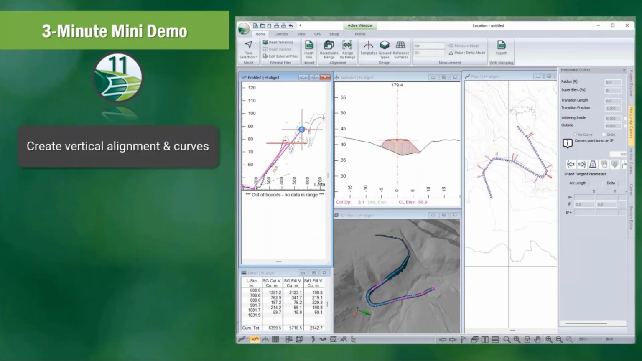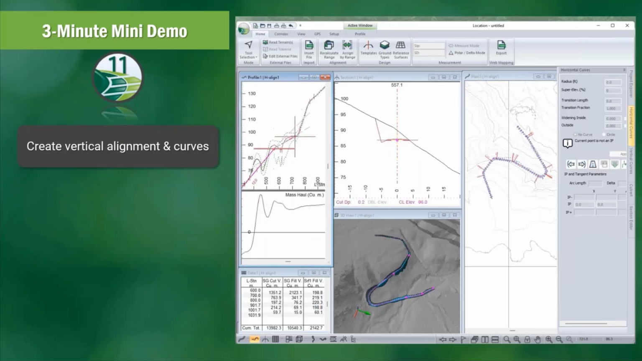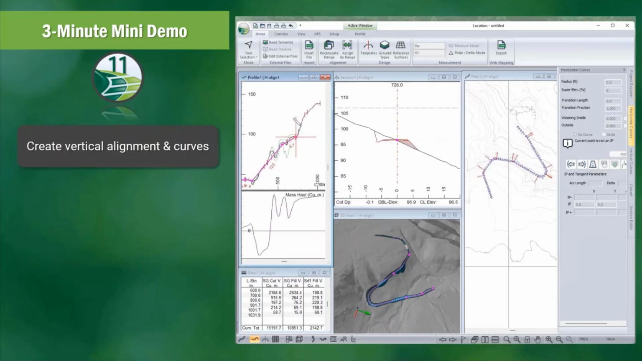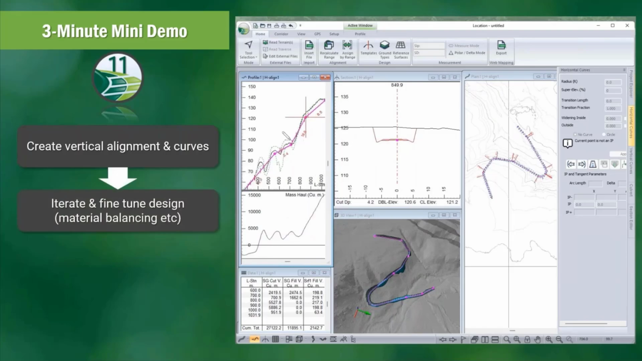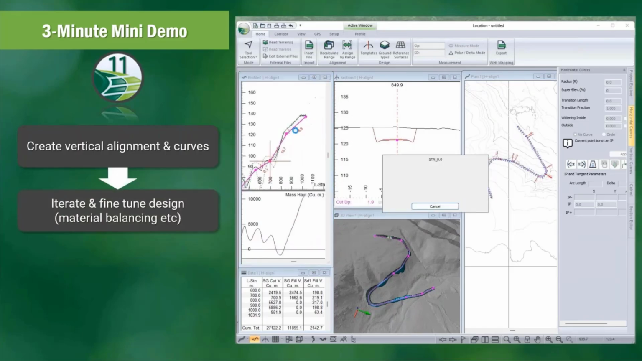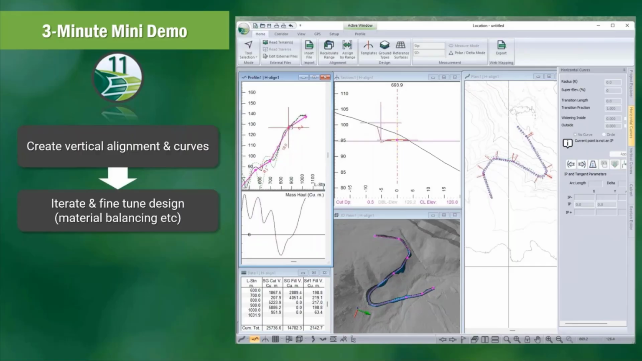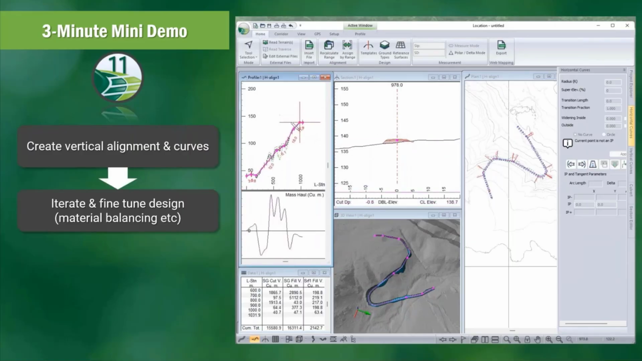Our grades are getting displayed as we do it. And everything that we can do in all the windows is very much adjustable. So as you adjust your profile window, your 3D view, your volumes, your cross sections, it's all updating in real time. And we're going to spend a lot of today's webinar talking about just those things: volumes, cross sections, really, really important concepts. So here we've done our vertical profile in this quick 3-minute design.